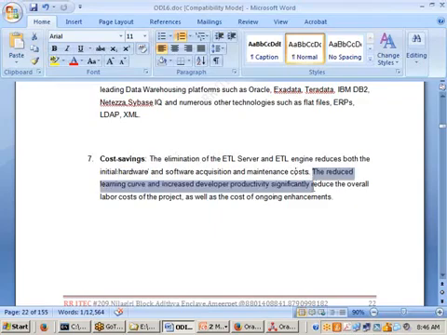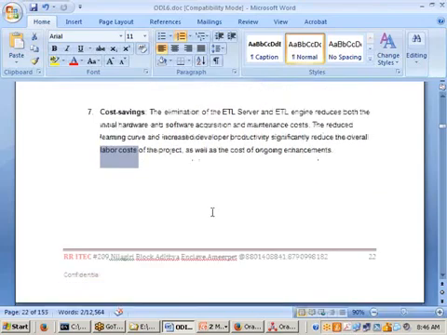The reduced learning curve and increased developer productivity significantly reduce the overall labor cost. Labor cost is also very important. The same work using Informatica, I am taking 10 hours. Let us say here I am using only 1 hour. So automatically labor cost is decreasing, or not? Yes. Now ongoing maintenance is also going to decrease.